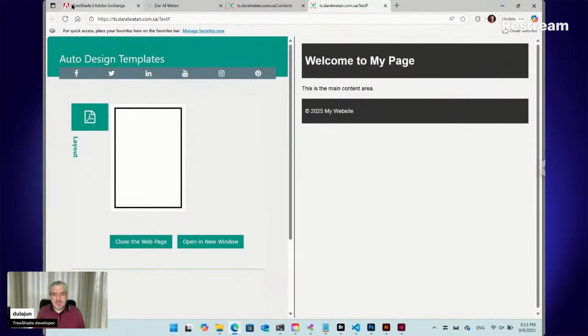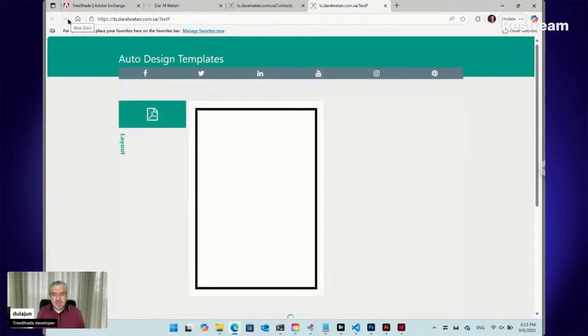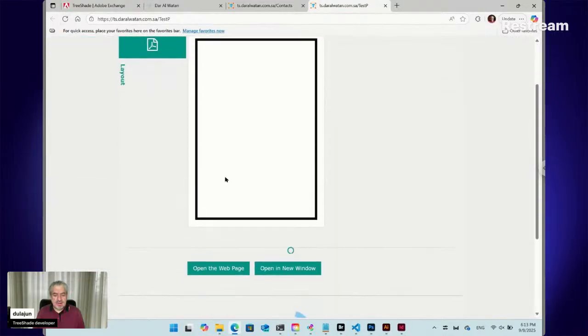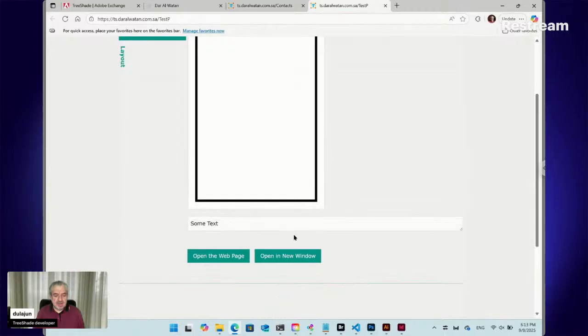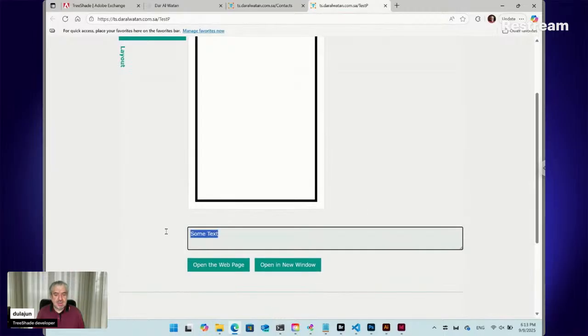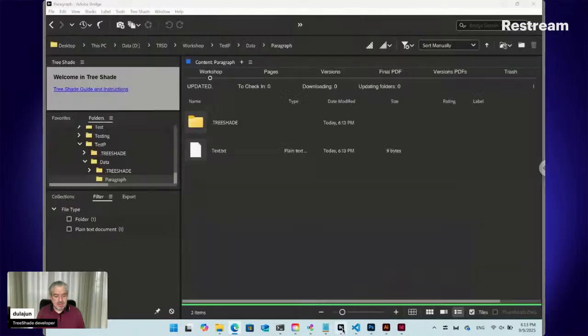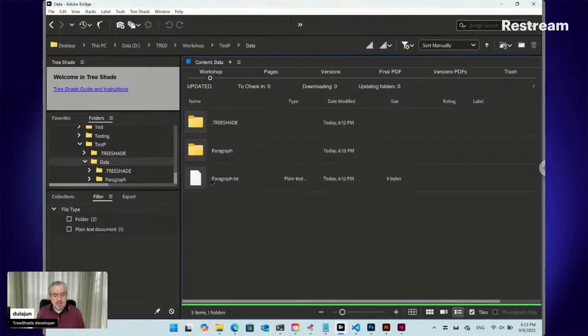Now, if we refresh, the field will be revealed here. The text file will be revealed here as a field, so you can edit. Because here, the paragraph, because it's paired to this folder, it loaded automatically the content of the paired folder.